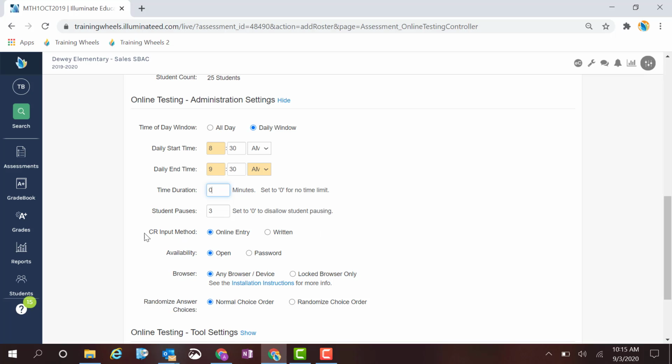CR input method just means that if you wanted students to do their constructed response online or written. If you switch to written, then students would need to submit a paper, and then you would hand score it within the system.